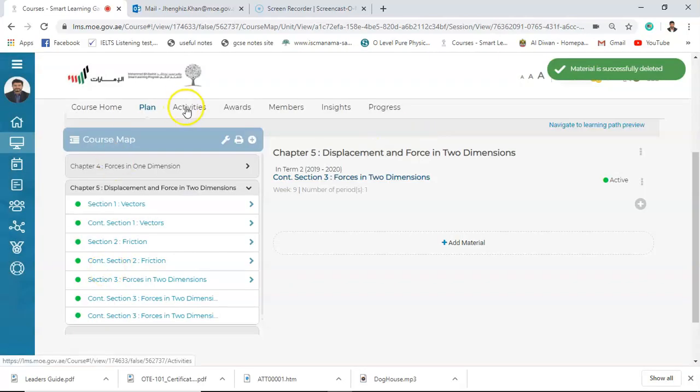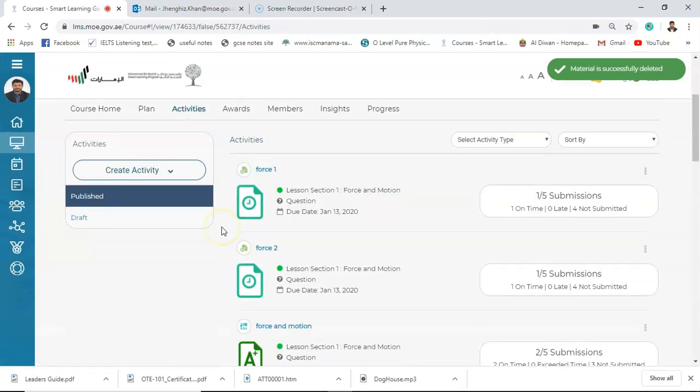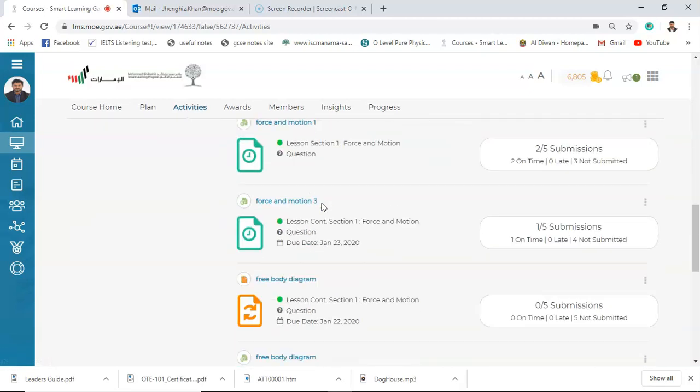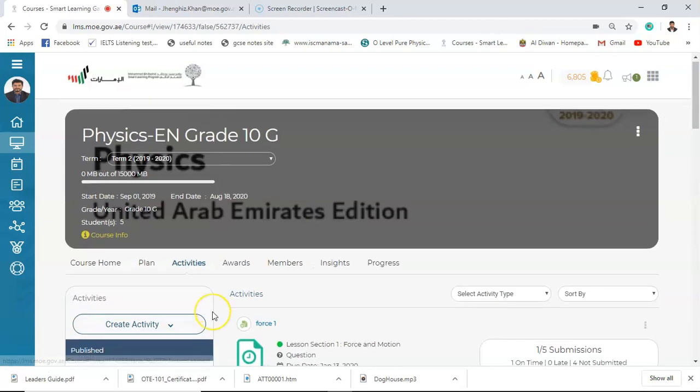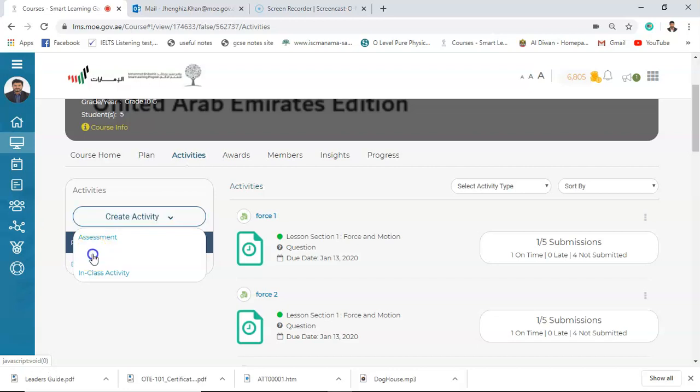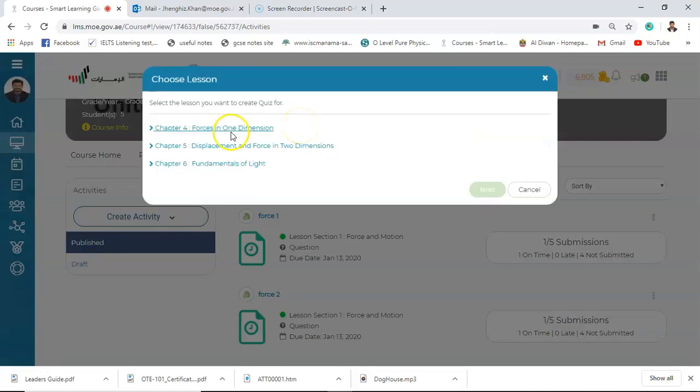Okay, now the main thing here, the activities that you have to give for the students. Once you press these activities, you can see here create activity, published and draft. Now here is published. Already some of the works are published for your students, and I want to create a new activity. When you press this, you can see assessment, quiz, and in class activity. I want to give a new quiz.